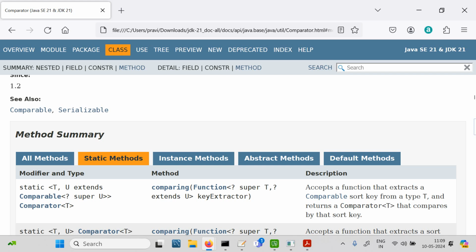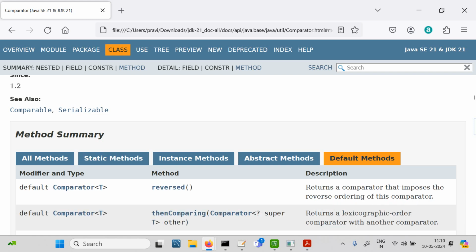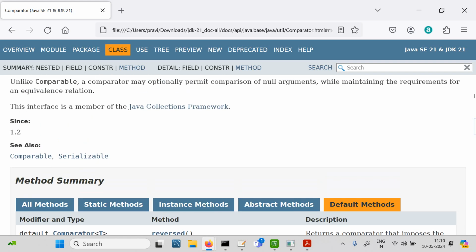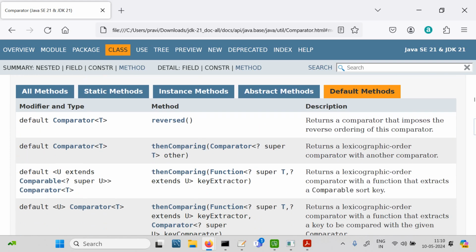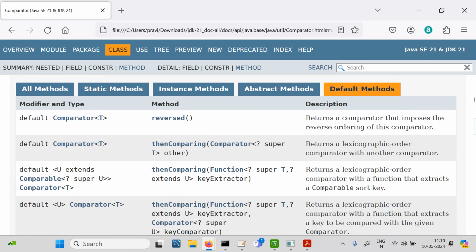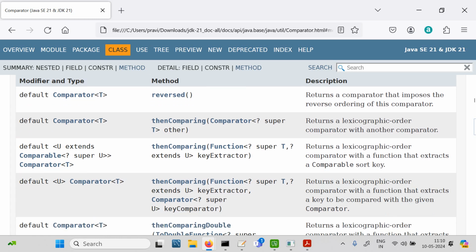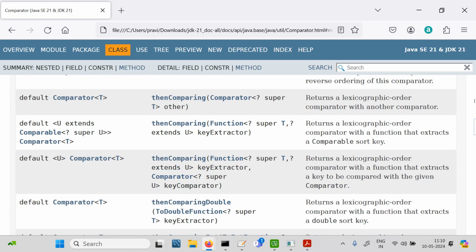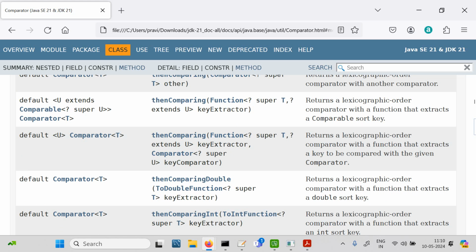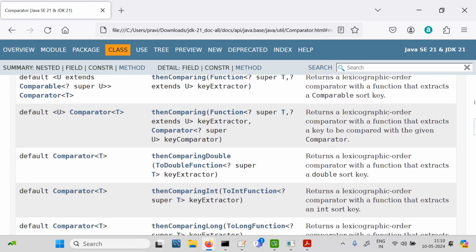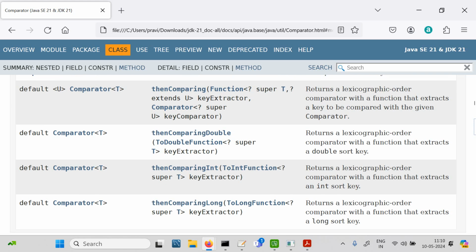We may have a look at the default methods here. Reversed, it's not reversed. The method name is reversed. Then comparing takes a comparator. But you can even pass a function, or you can pass a function and a comparator. Or you can say thenComparingLong, ToLongFunction, ToIntFunction, all those things.